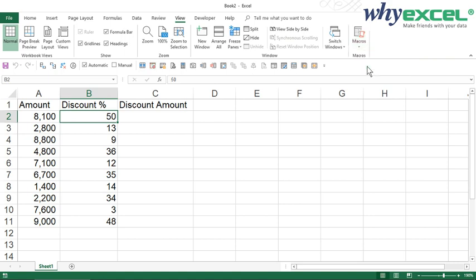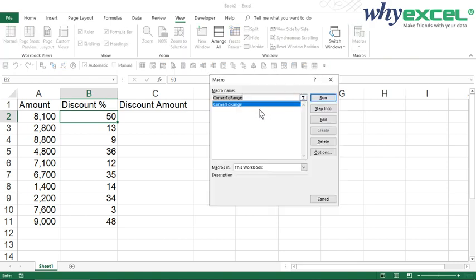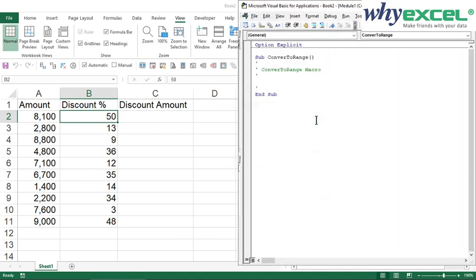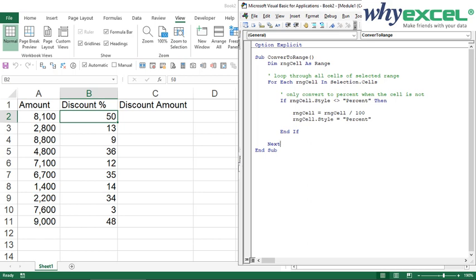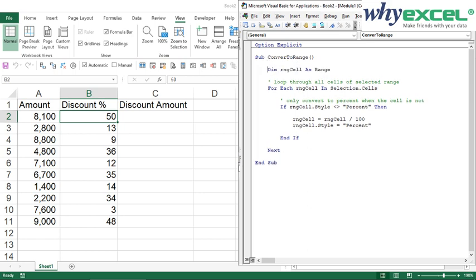The intention of this is to create a holder for this macro. So I click on the upper half, you will see ConvertToRange, and I choose Edit. The wording between the Sub and End Sub, you are safe to remove, to keep things clean. So I'm going to paste it. This is the code that will get the selection and change it to percentage.